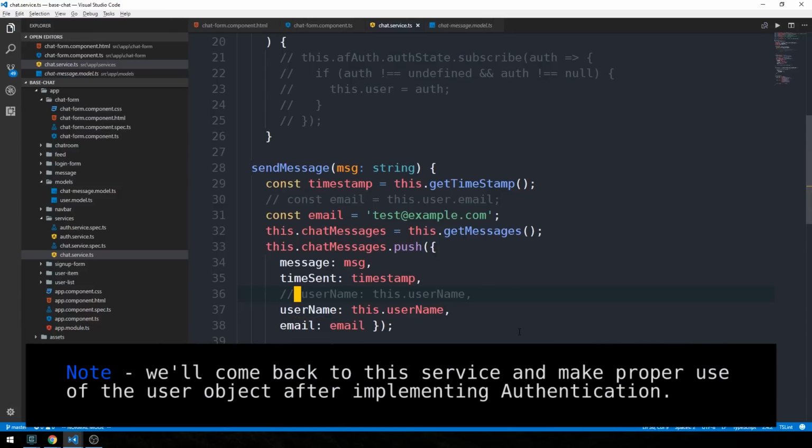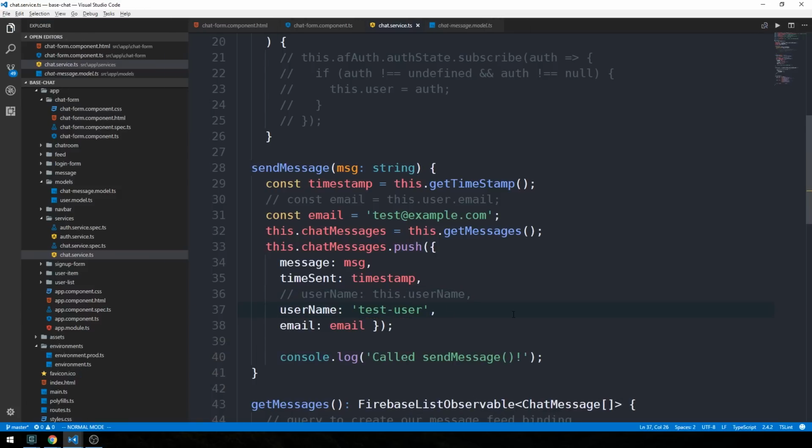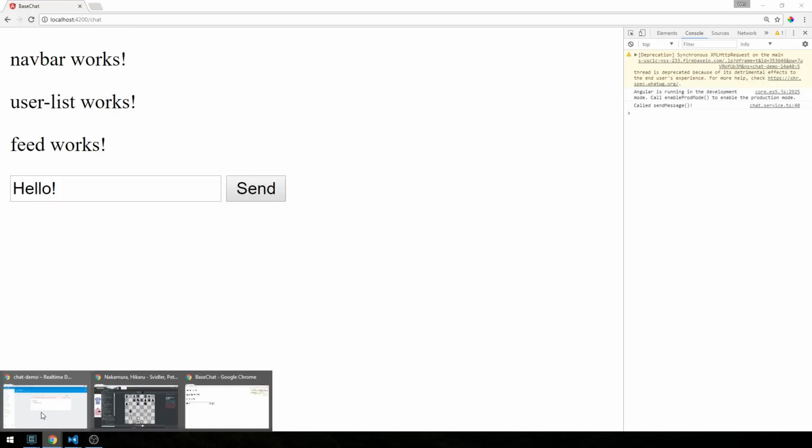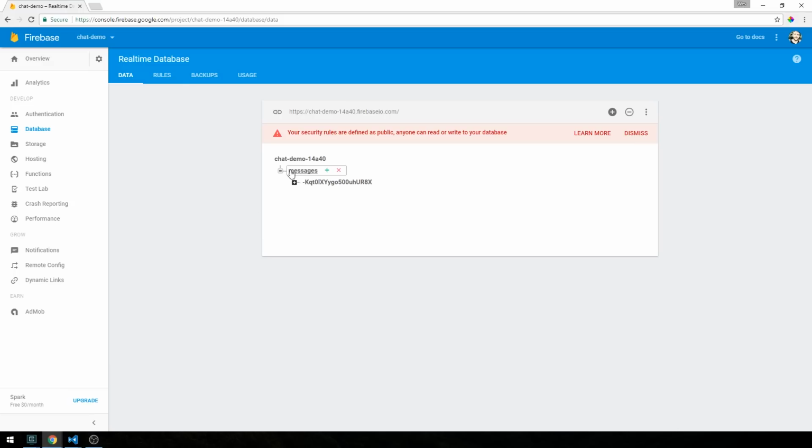So we can comment this out for now. And let's see if we can get it to work now. So we didn't get any errors logged out to the console here, and you can see that we hit our console log called send message. And in fact, if we head over to the Firebase console, we should be able to see that the message gets posted in a messages child here.